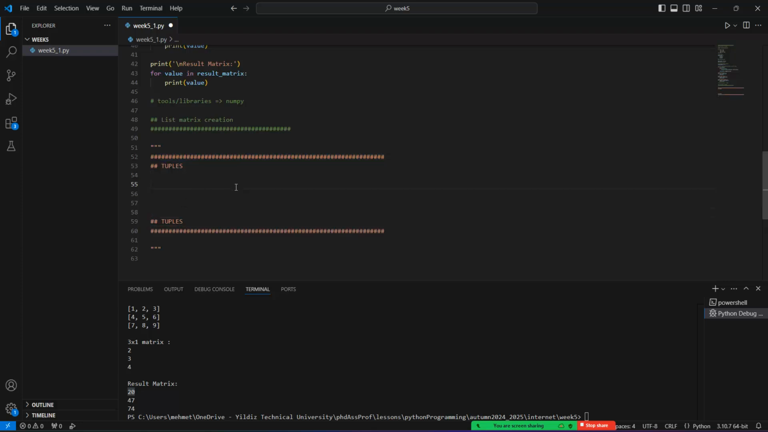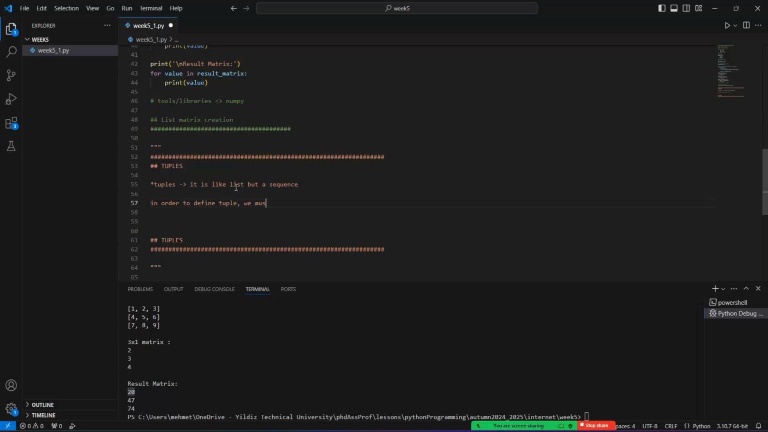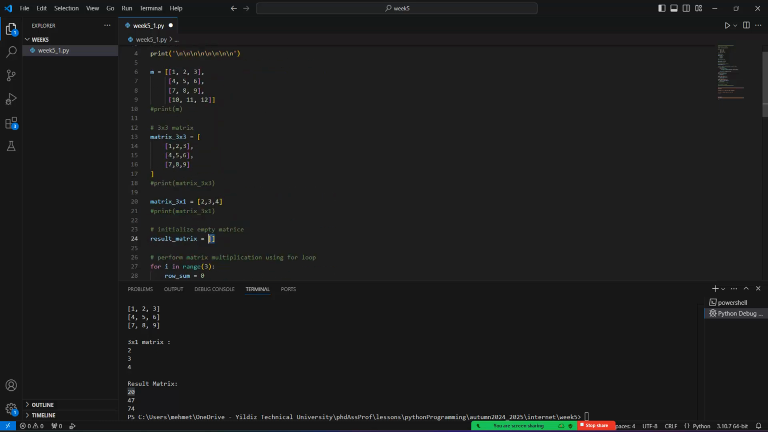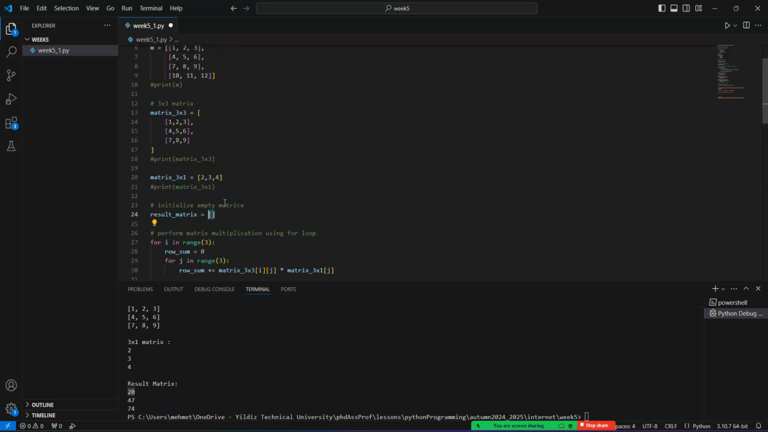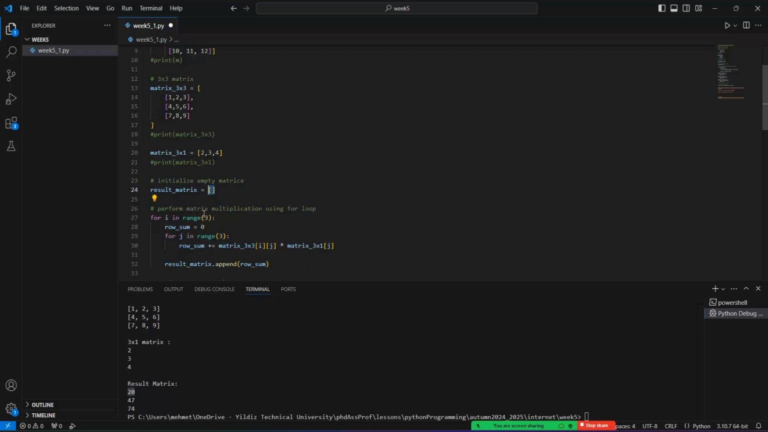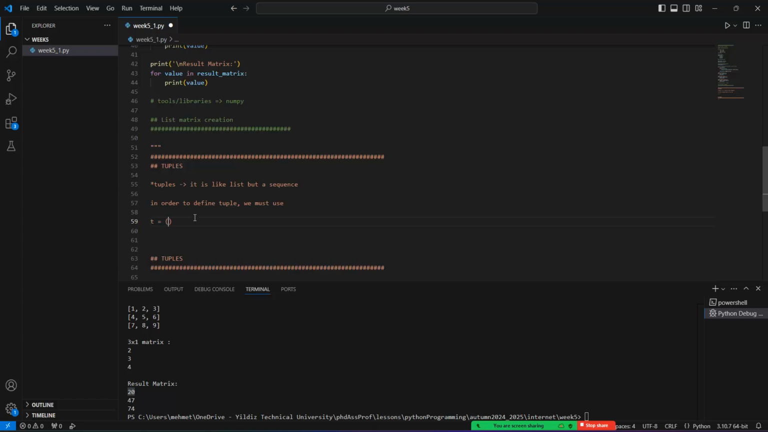And so what are tuples? Just see that a tuple is like a list, but a sequence. There's a difference between these terms. In order to define a tuple, we must use what? T. And so this is the simple parenthesis operator, but in the list we have used the brackets, with the sharp endpoints. Okay, and so this is the difference between the definitions of the tuple.